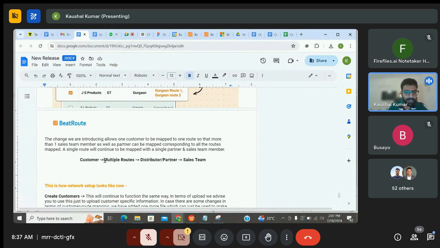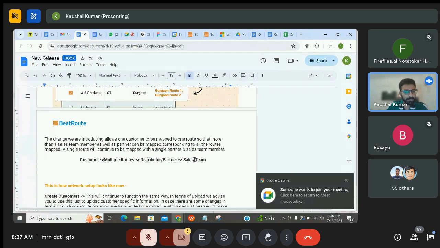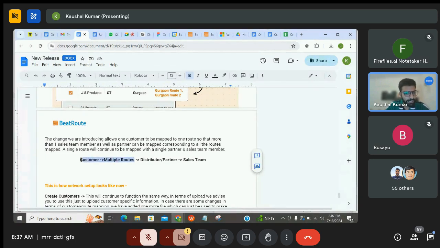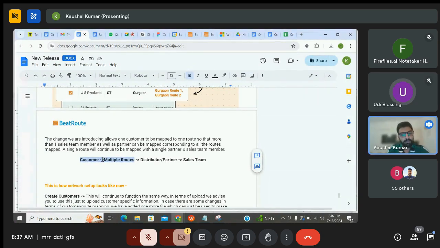Let's say there are three team members covering the same set of 200 stores, and those 200 stores are divided into six routes. Now one person has six routes, so three people will have 18 routes. One customer can be present in three routes, and one route can be mapped to a sales team member. So the only change is this: one customer can be there in more than one route. We have set a maximum limit of 10 for now, which means that one customer can be mapped to 10 people or 10 distributors differently.